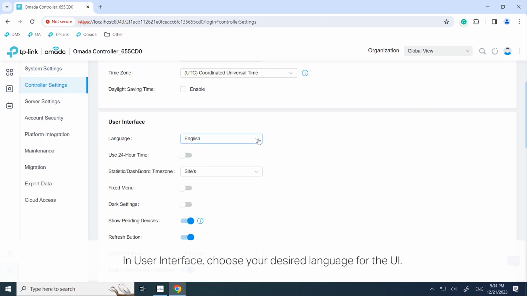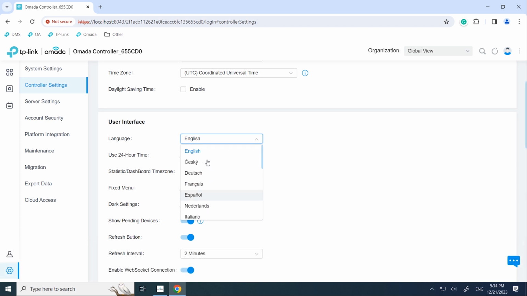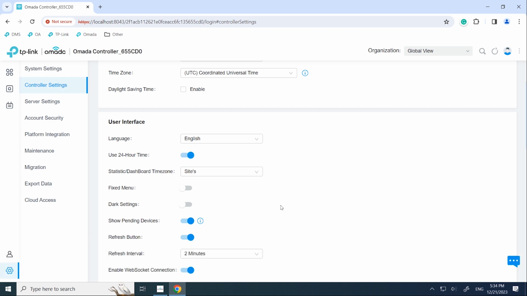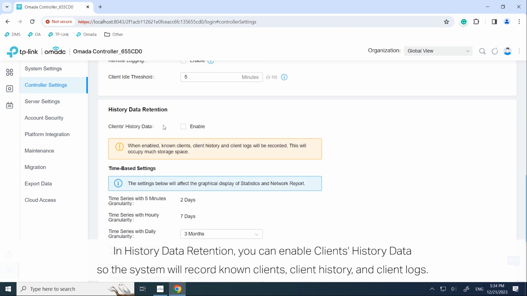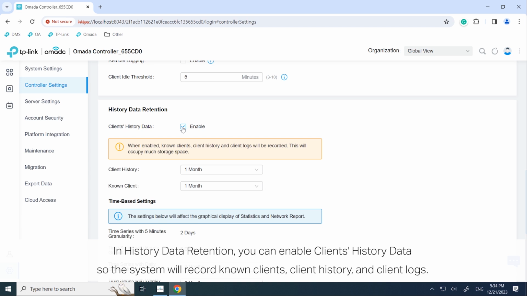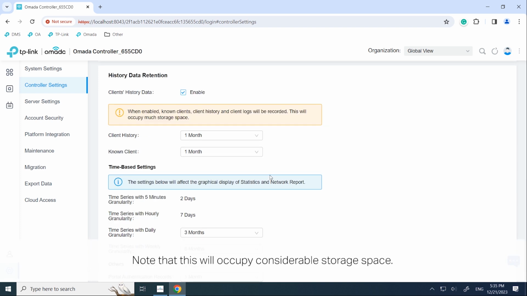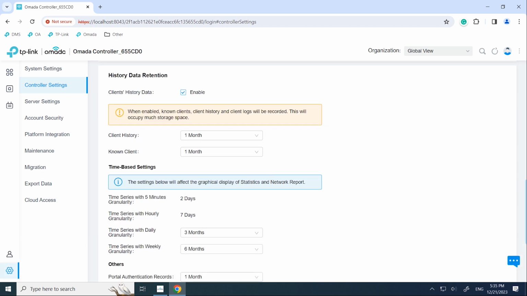In User Interface, choose your desired language for the UI. You can also enable Use 24-hour time to display time in the 24-hour format, or disable it to display time in the 12-hour format. In History Data Retention, you can enable client's history data so the system will record known clients, client history, and client logs. Note that this will occupy considerable storage space.